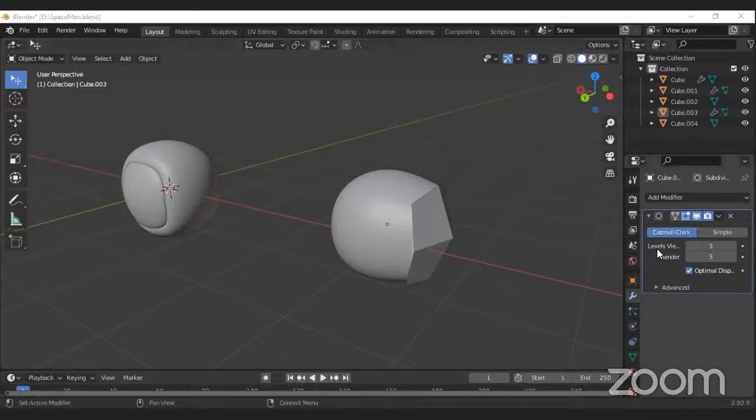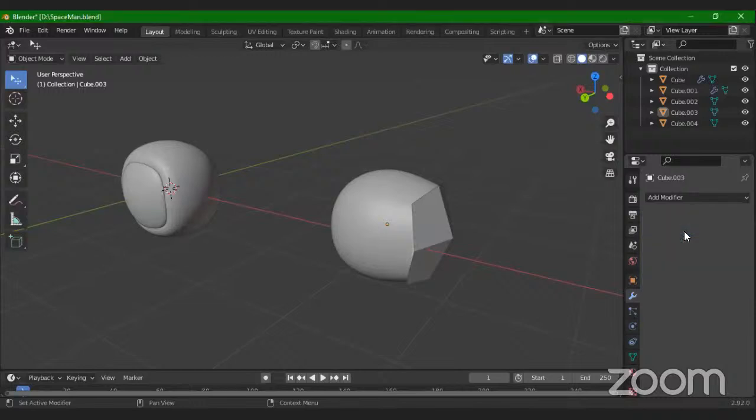For applying the subdivision modifier, Amin, please focus on my screen once. So here is a subdivision modifier, right? In this, we have a camera icon, right? By the side of this, we have a drop down arrow. Click on this and click on apply. Then you have to go to the edit mode and then you have to select the faces.